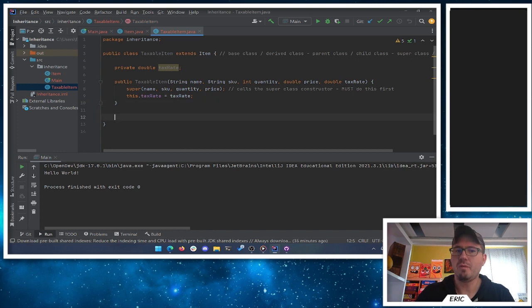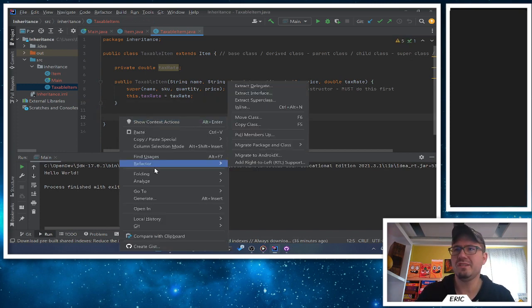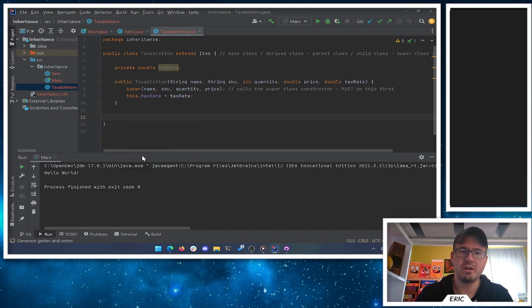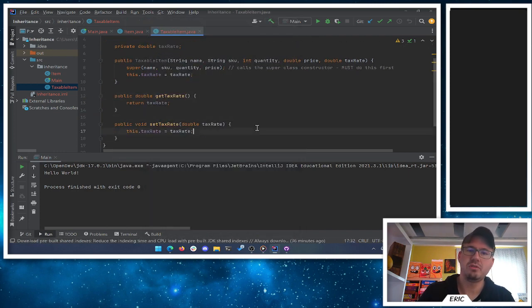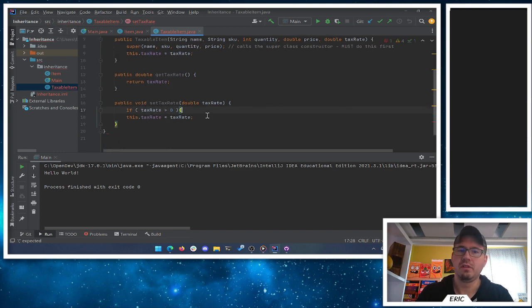Now again, we might even want a method here for getting and setting tax rate. It's possible that that changes. Not very likely in Michigan because it would take a lot of laws to change, but it could. So we'll generate some getters and setters here for tax rate. And in my setTaxRate, we can do some sanity checking here. We can say, hey, if my tax rate is greater than 0, let's go do this thing here.